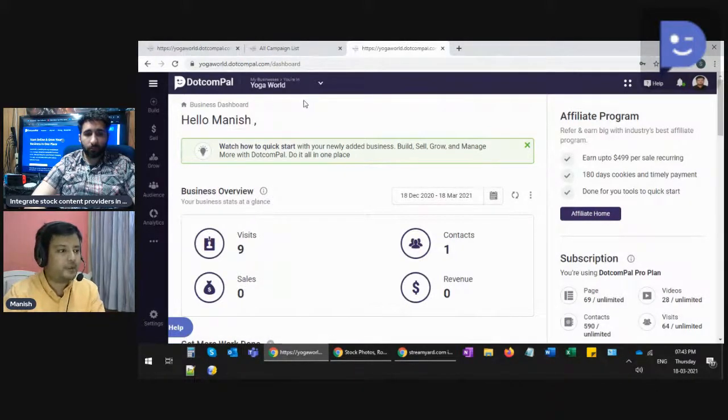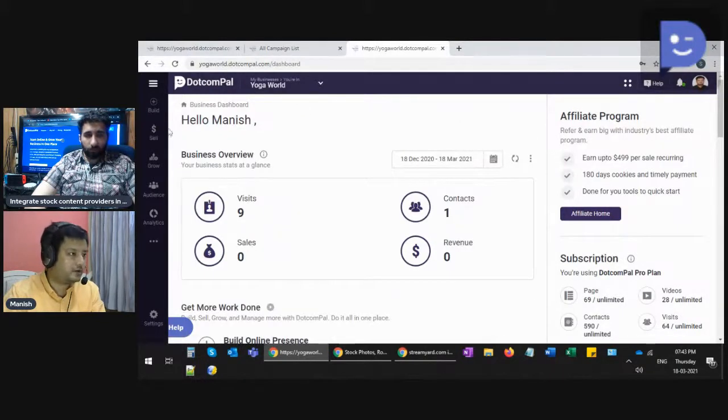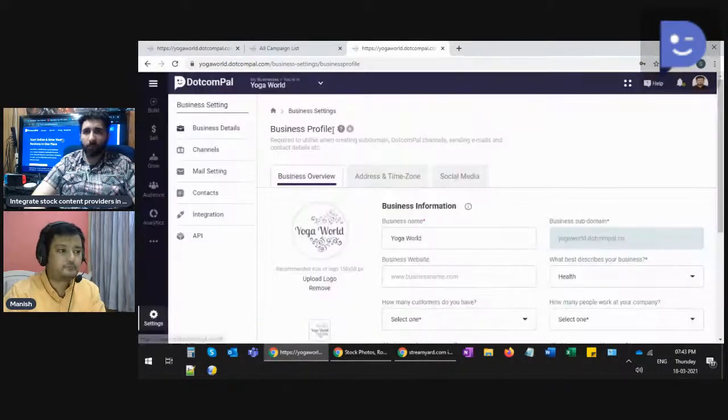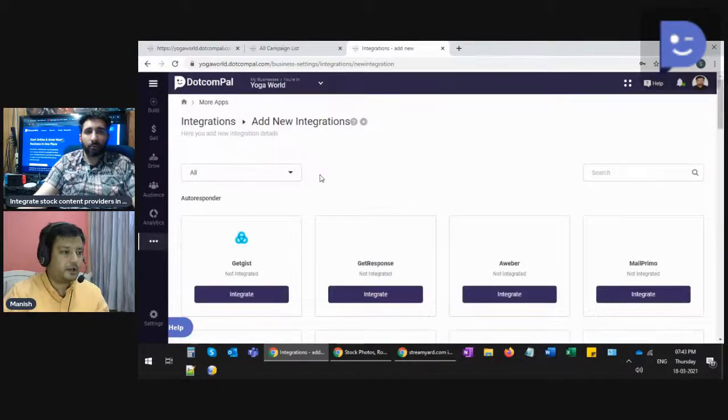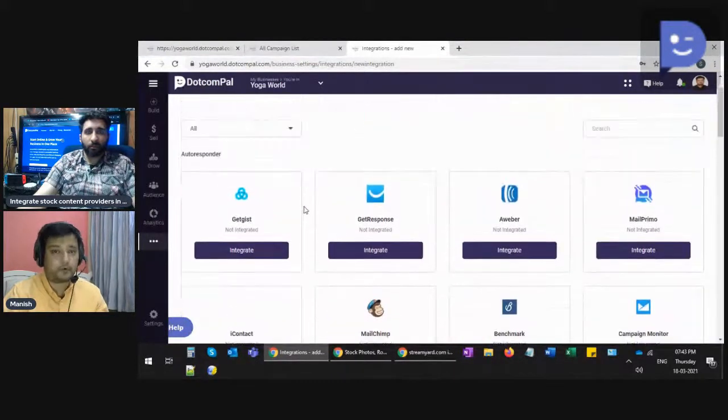That is Yoga World. And because we are going to integrate these three platforms in DotcomPal, we need to go into settings, and here, in simple terms, that is integration. It's a new business, so I haven't integrated any platform till now, but for this session today we are going to integrate three platforms: Pexels, Pixabay, and Shutterstock. So, new integration, and here are the integrations which can be performed in DotcomPal.